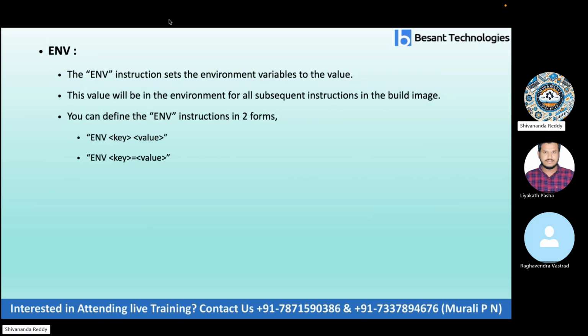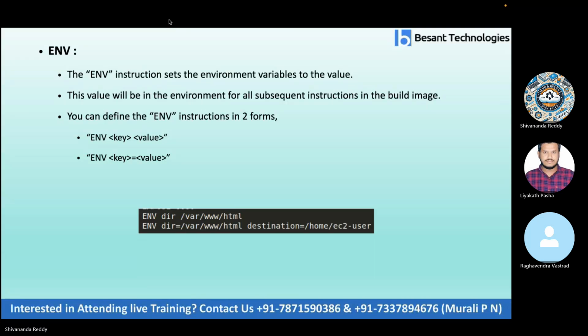Then next is the environment variable, ENV. The ENV instruction sets the environment variables. This value will be in the environment for all subsequent instructions in the build image. You can define the ENV instruction in two forms. One, ENV key value, and the other, ENV key=value. Like this also we can specify. ENV dir=/var/www/html, ENV dir=/var/www/html destination /home/ec2-user. Like this you can create.